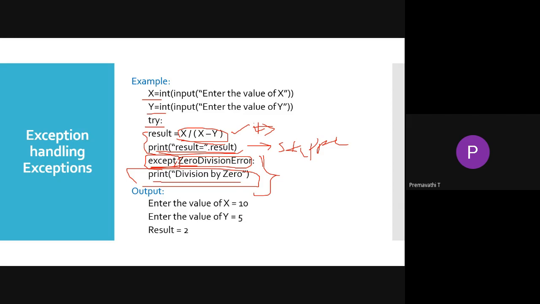Suppose you take both x and y value as 10. What will happen? It will automatically give division by 0. So that is the difference.